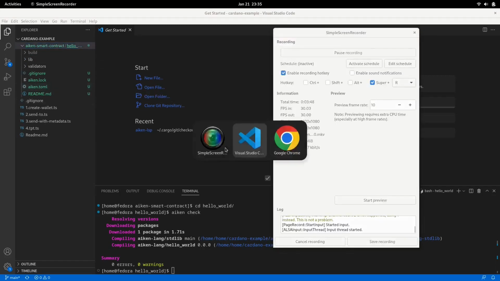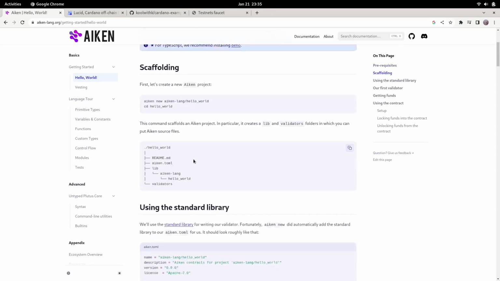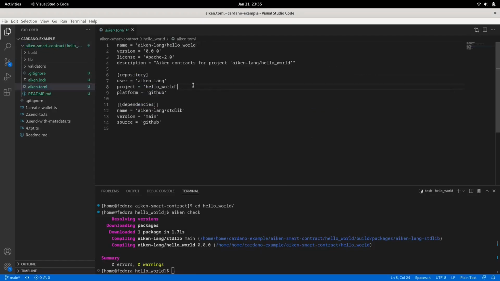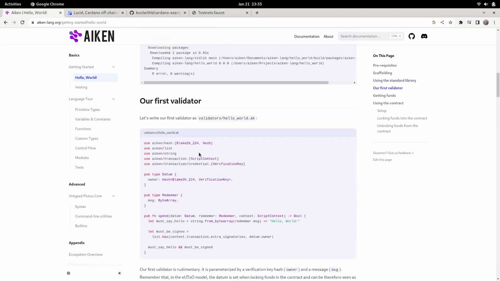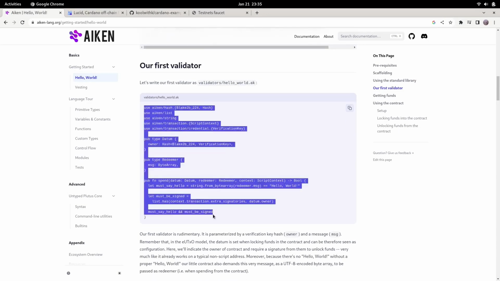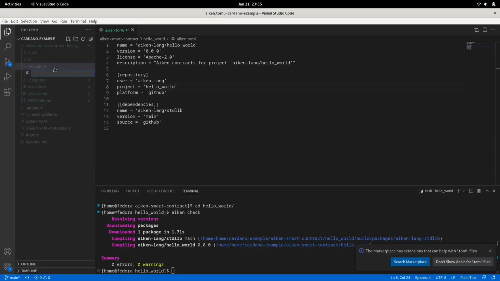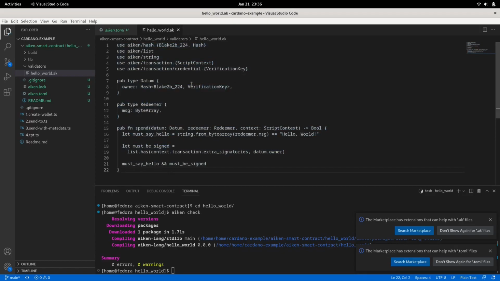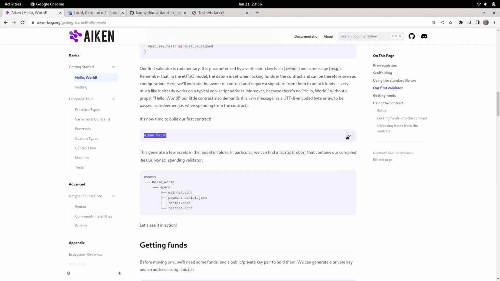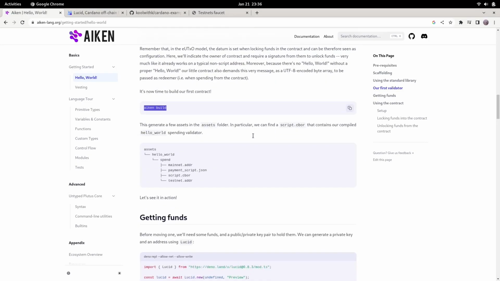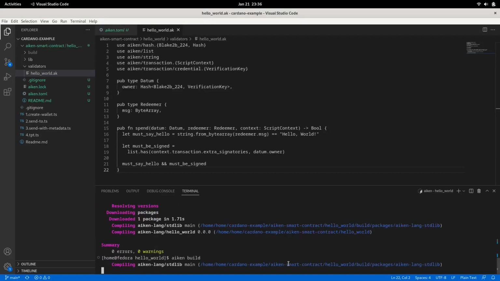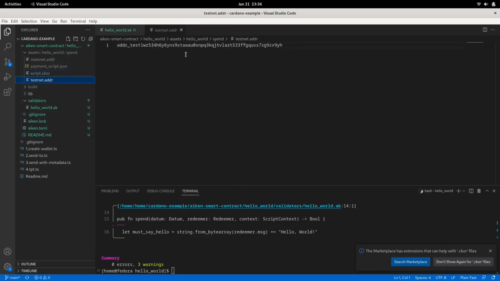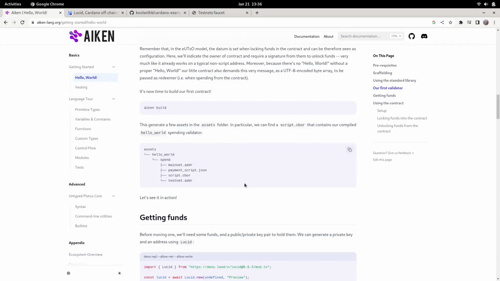Now it created the respective files. It also created the toml file. Now we will write our first validator, which is a contract only. And we build the contract, and this is our script address, testnet address.